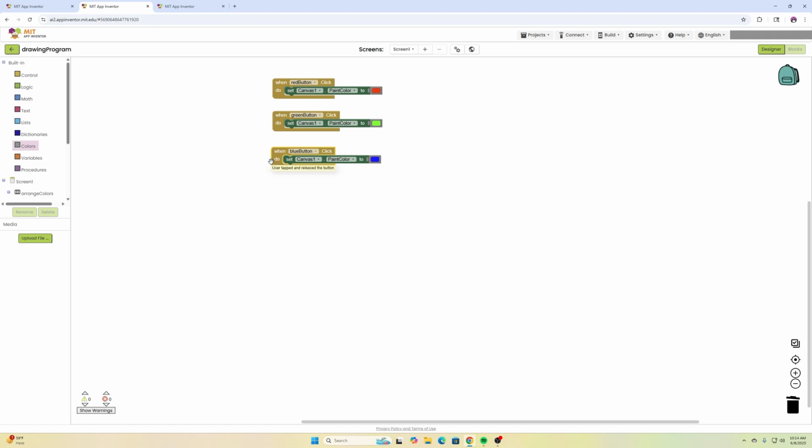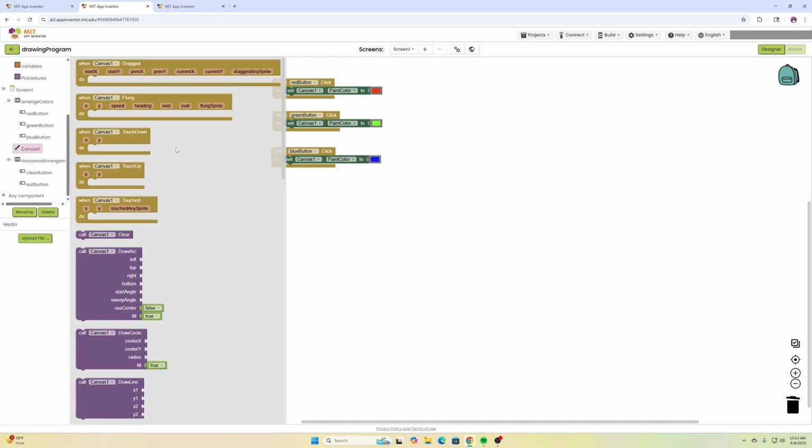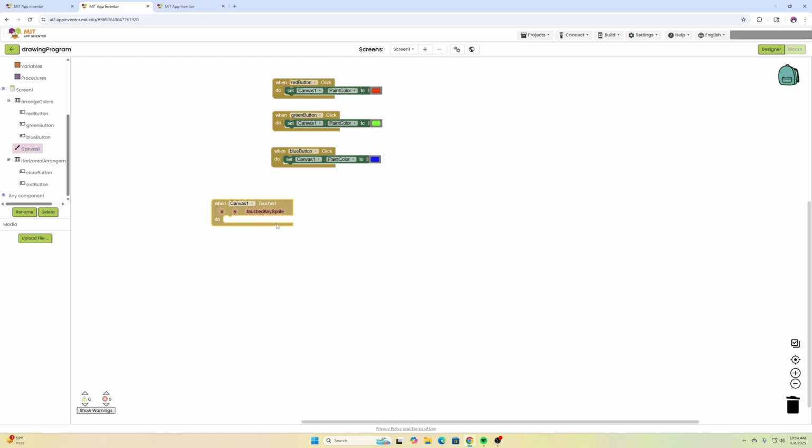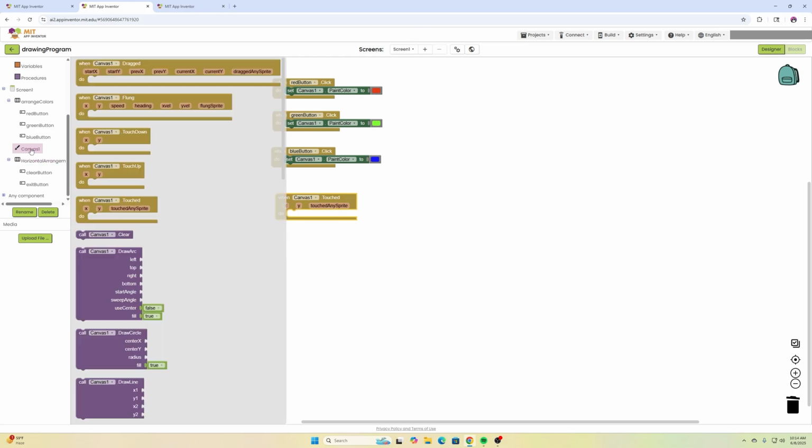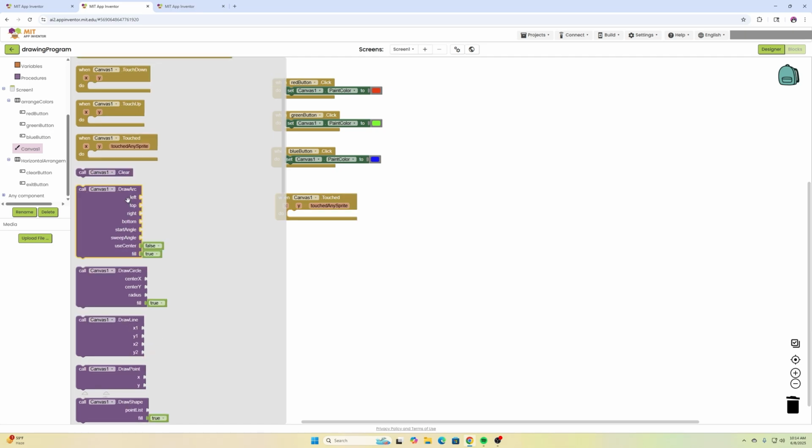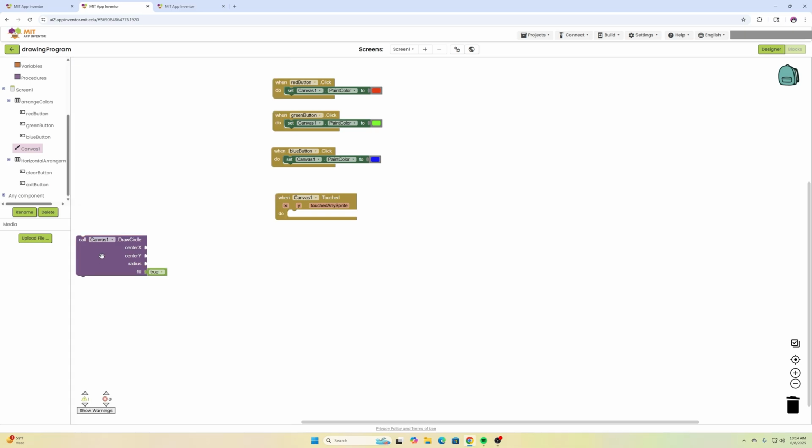All right, and then we have kind of two options that we can do with our canvas on here. One of them is what happens just when we touch the canvas. Okay, so if we go back here to our canvas, and we'll say when the canvas is touched, we'll bring this here. And let's just say every time we tap the canvas, we want to draw just a point. Okay, so we'll go back in here and we want to draw a circle.